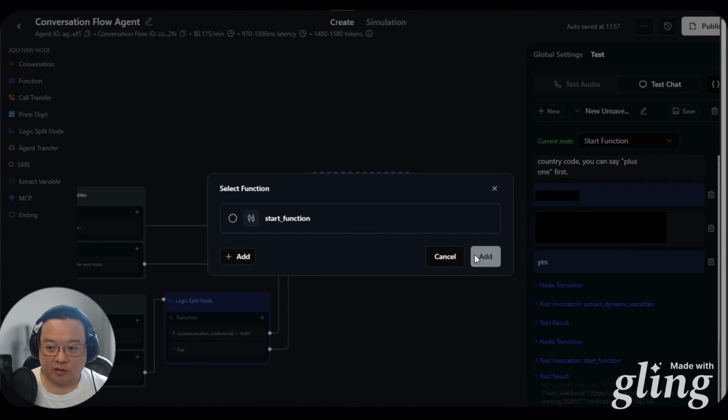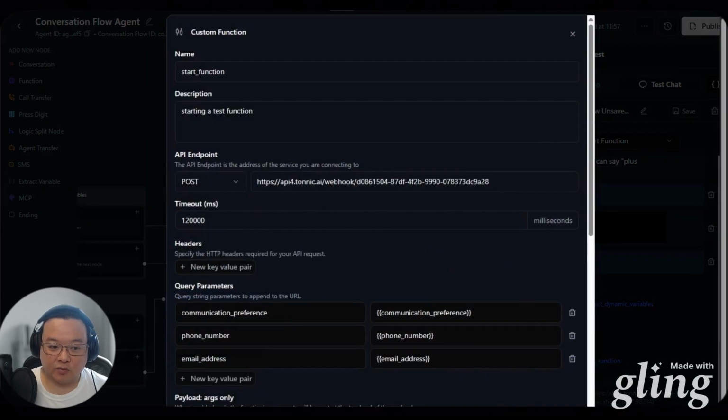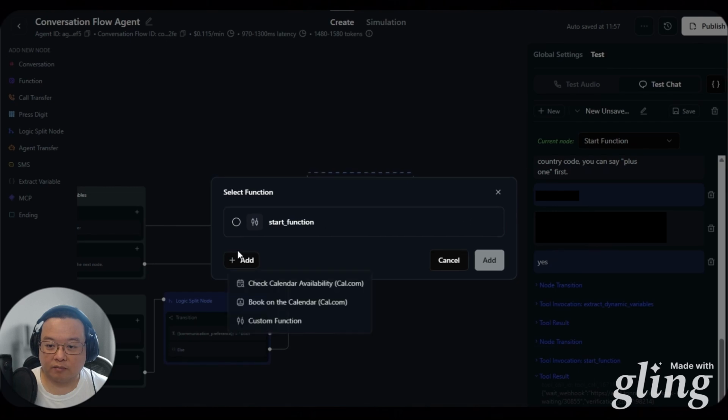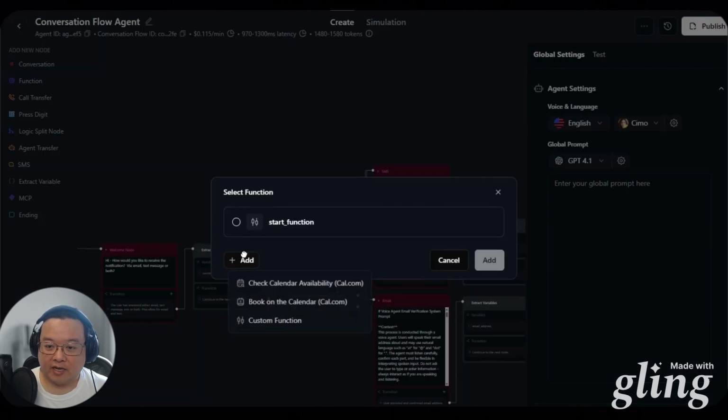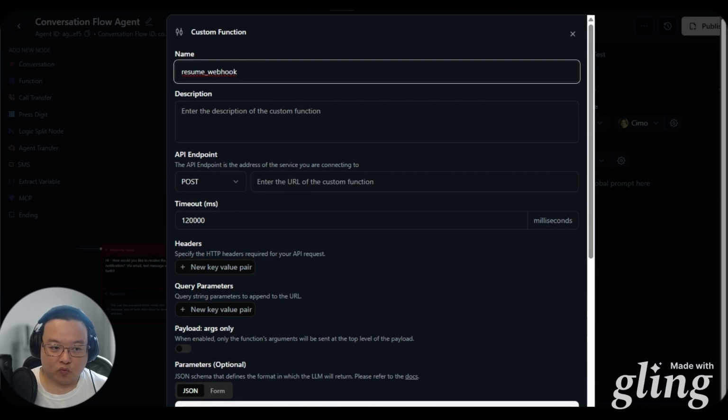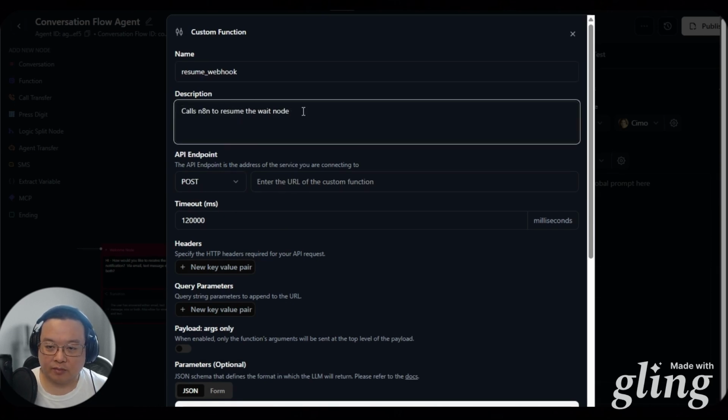So in this function here, I'm going to say add custom function as well. And here's the really cool thing. Why is it still showing that one? Okay, so that's obviously a bug. I'm just going to refresh so it clears that form. Function, add custom function. I'm just going to call this one resume webhook, again, just from a simple description.